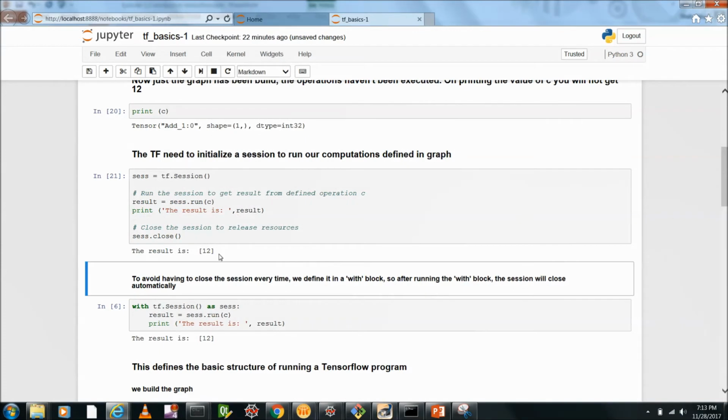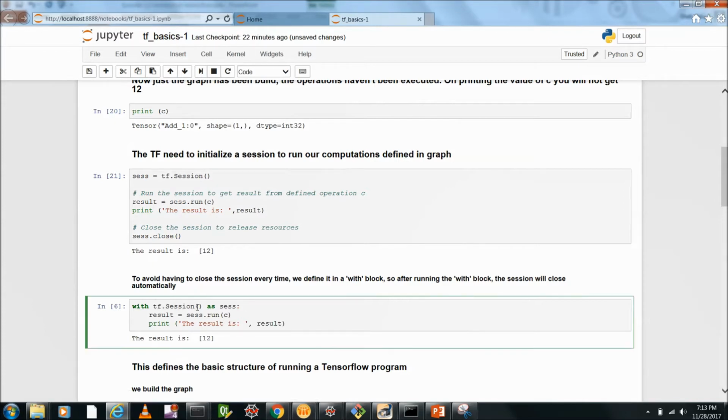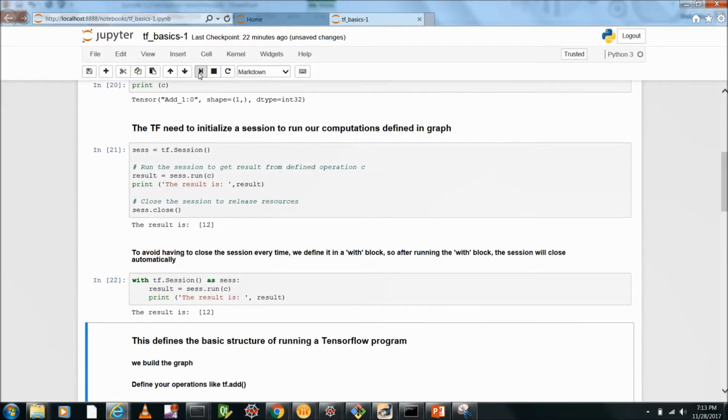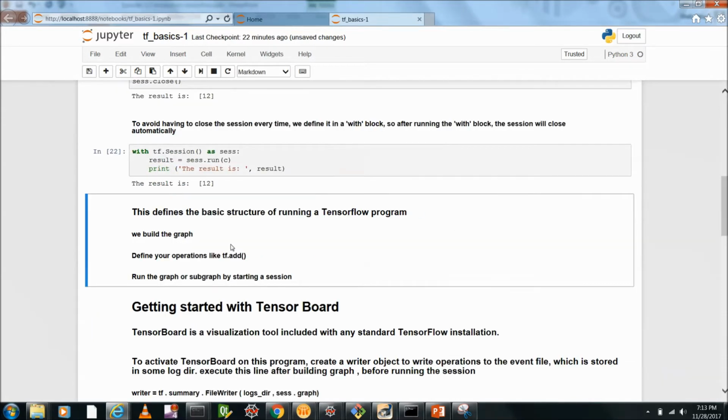And to avoid closing the session every time, since here we are manually closing it after running the computation, we can use a with block. So with tf.Session as ses, we can just do result = ses.run, print the result, and we will not close it. Once the things are executed, it will automatically close. Okay, so again the basic structure remains the same. We build the graph and we define the operations. So basically all the operations are the building of the graph, and then we run the graph or subgraph by starting a session. Okay, so let's get back.